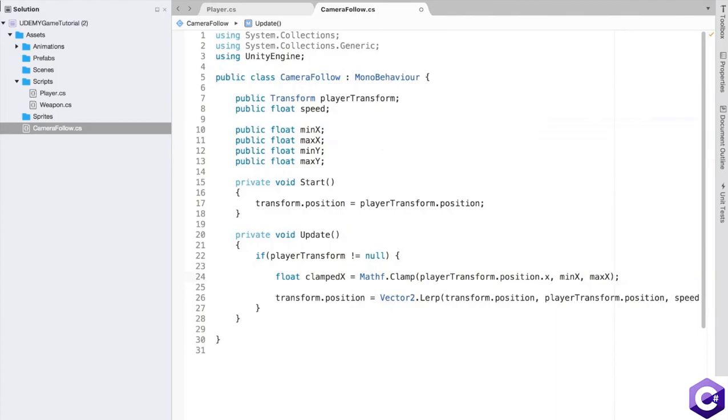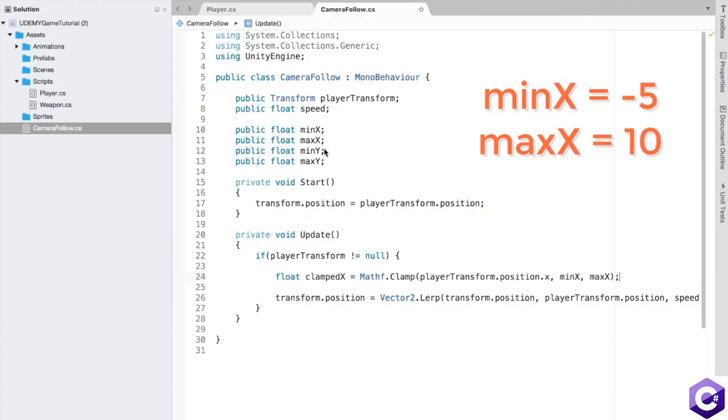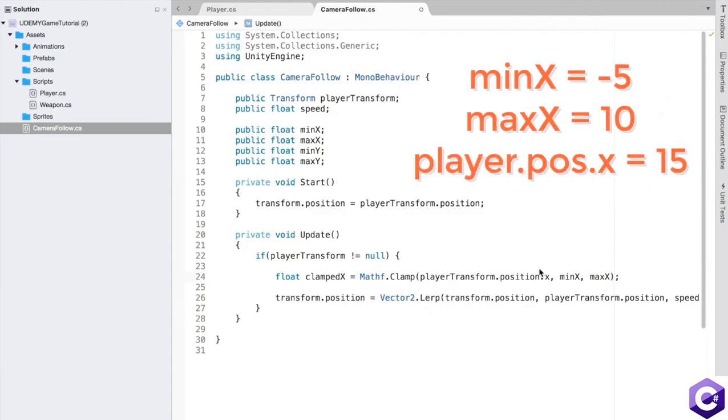So what this line basically does is, imagine we've got a min_x of -5 and a max_x of 10. And let's say our player transform.position.x is equal to 15. Well, instead of it being equal to 15, it will just be equal to the max_x variable, in other words, 10.